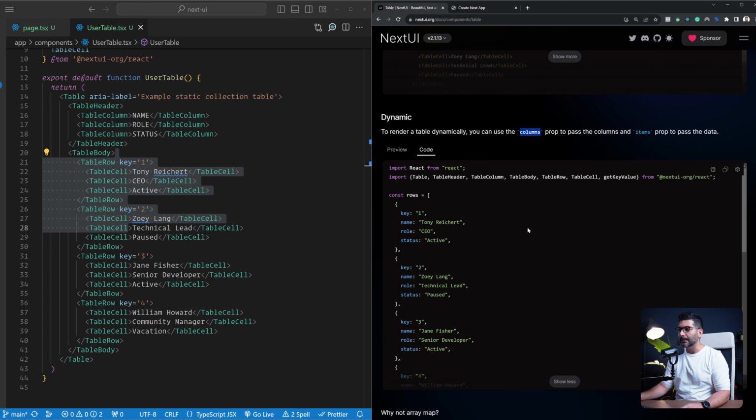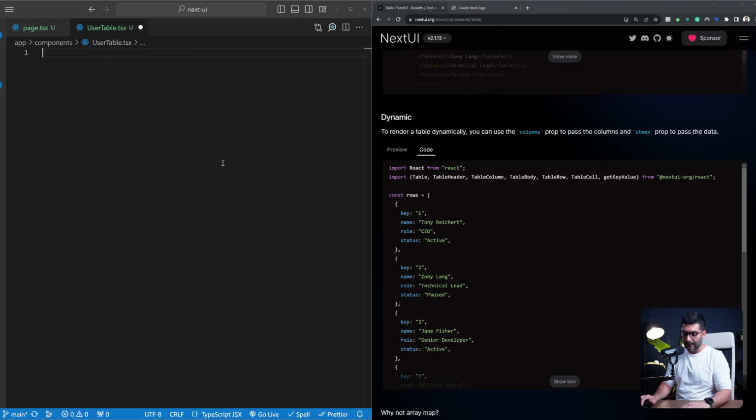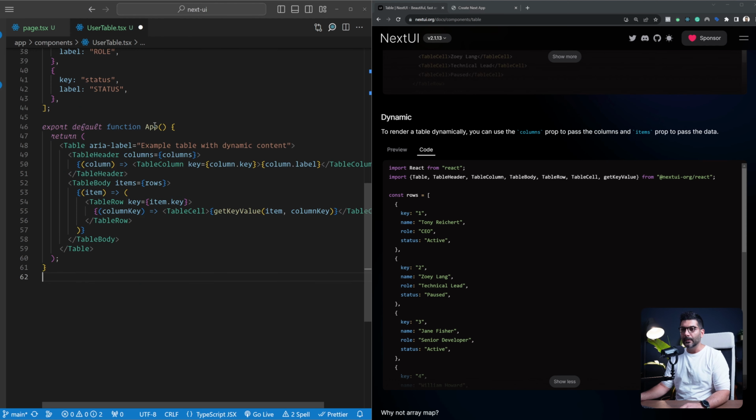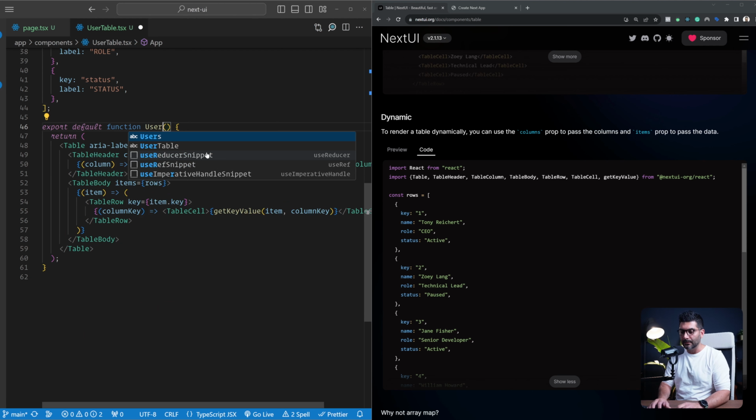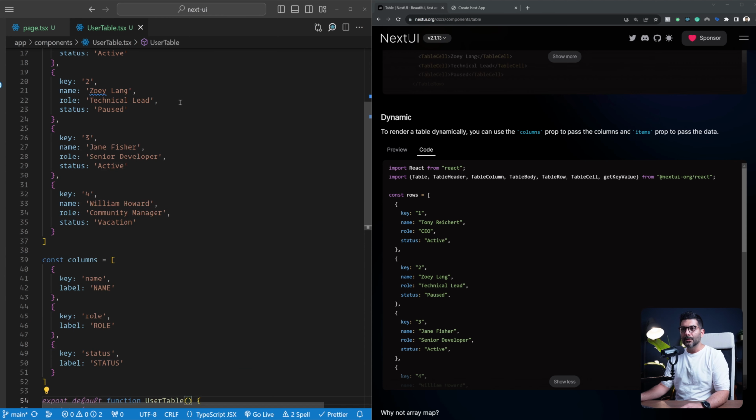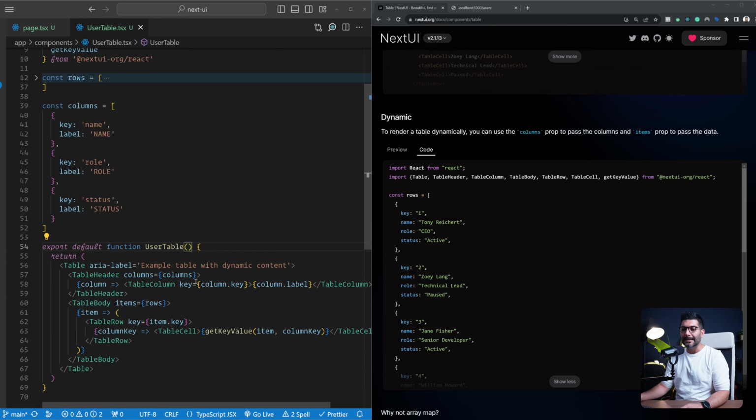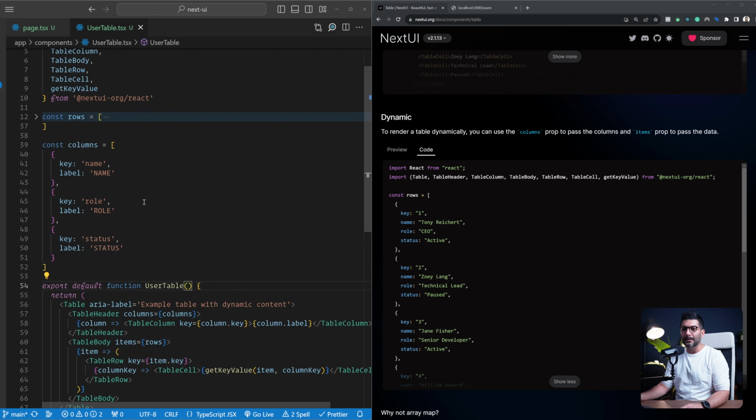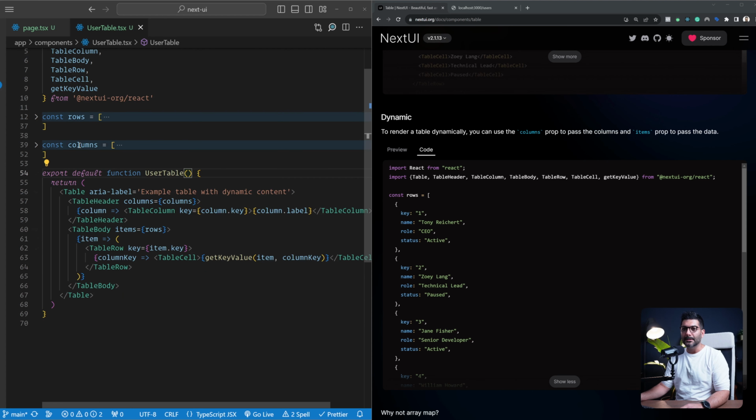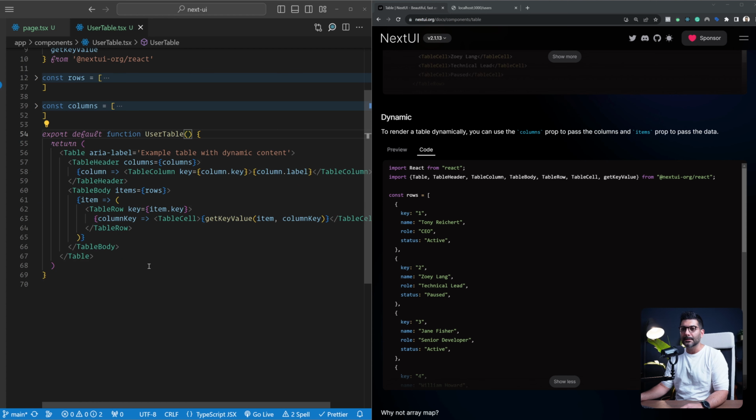I'm just going to click on the code again, and let's just copy this code and replace this again with our component here. I'm going to explain what we are doing. Let's just rename this to user table first. So here we're pretending that instead of having the rows statically hard-coded inside of the table, we are having these rows and columns, and we're passing this to our table component.